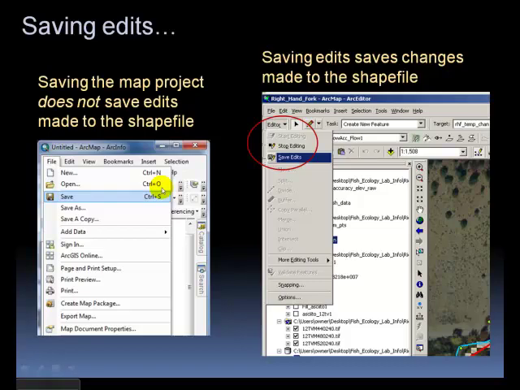Okay, saving edits. I don't know if anyone, as you've been working along, if you've had ArcMap just unexpectedly crash or freeze up on you, but it's notorious for doing that. The important thing when you're digitizing, because this can get very labor intensive, you can spend a lot of time drawing features, tracing channels, adding points, whatever it is, you need to save your work as often as you can think to do it.